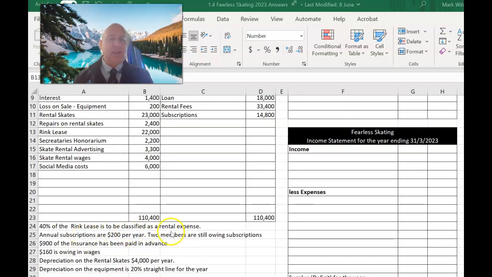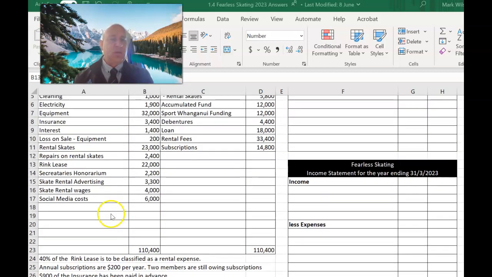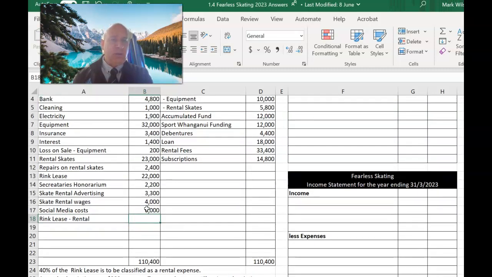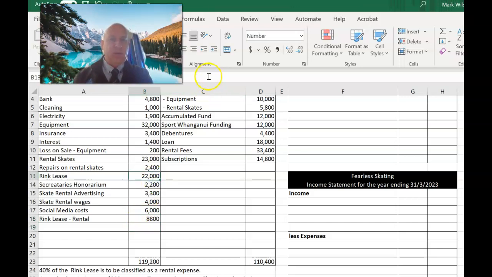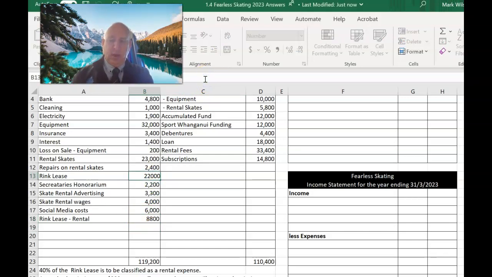40% of the rent lease is classified as a rental expense. So we're going to type in here, down the bottom, the figure of 40% of the rent lease, that 22,000, just multiply it by 40%, and then you're going to have this one. That'll be times 60%. Right, so notice that these two balance once you've entered that in.